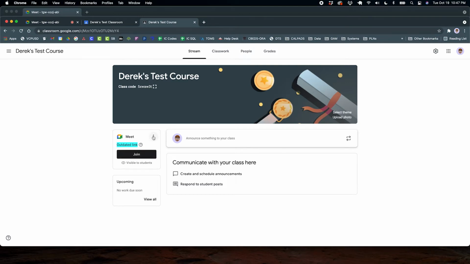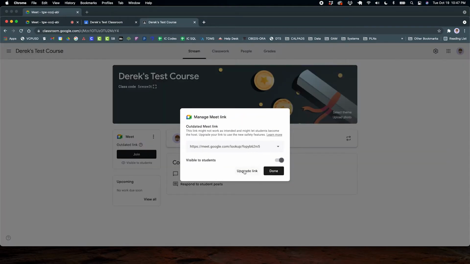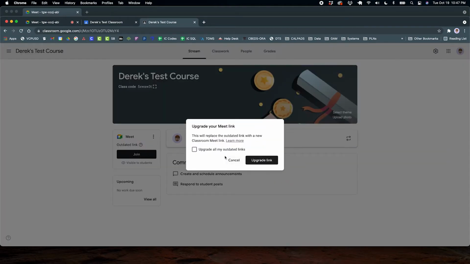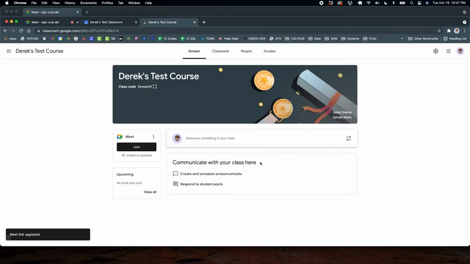Fortunately, updating is a breeze. Just click the vertical ellipsis menu, then Manage, and Upgrade Link. I'm going to upgrade all of my outdated links, click Upgrade, and again, voila, I now have updated links that will disallow students to join before me and which I can share with families outside of my class. Once I've set up my Meet link and shared it with whoever needs it, I'm ready to explore part two, facilitating a Meet.